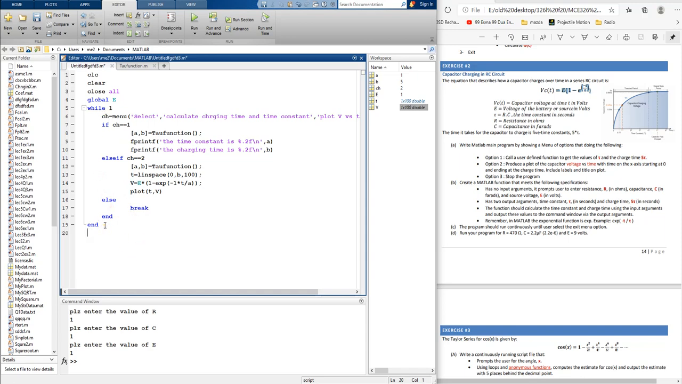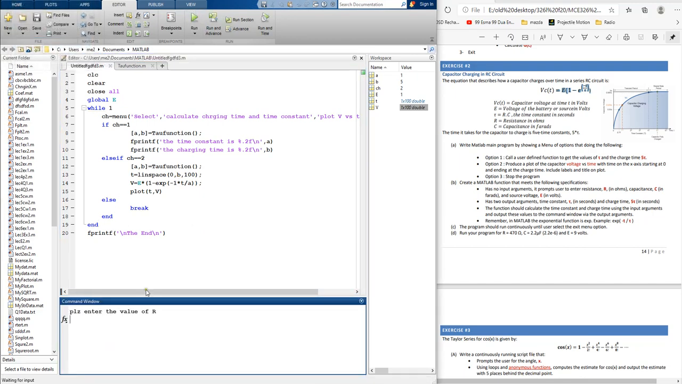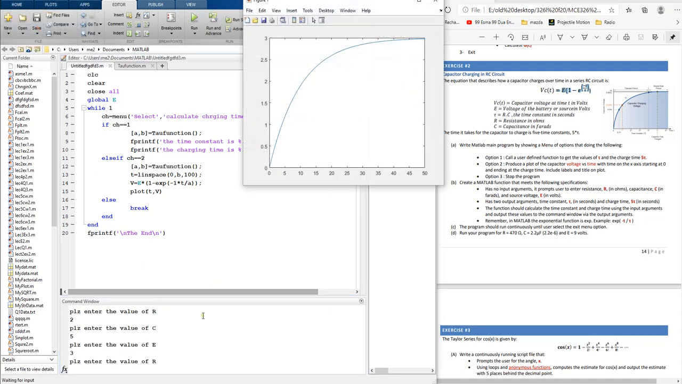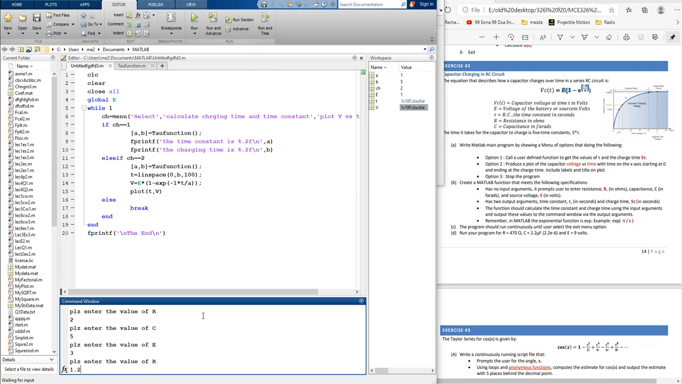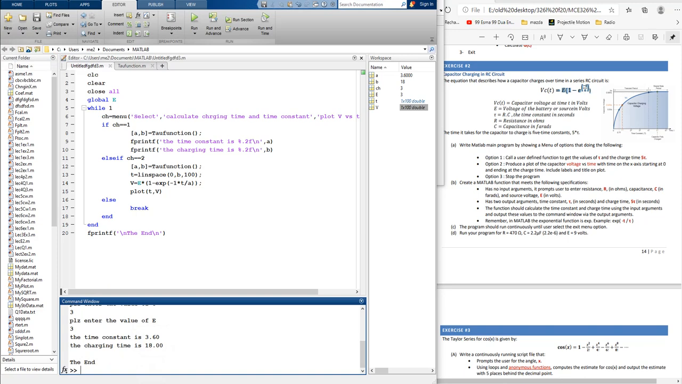So we can print a message here. This message, you can go to the next line, write the end, then go to the next line like this. Now save, run the program. I will select the second option first. This is 253. This is the plot. I will select the first option now. This is 1.233. So the time constant is 3.6. The charging time is 18. Now stop to stop the program.